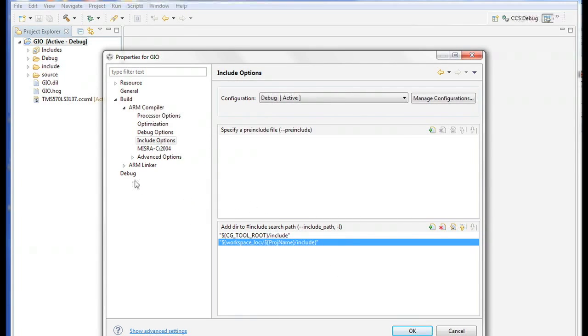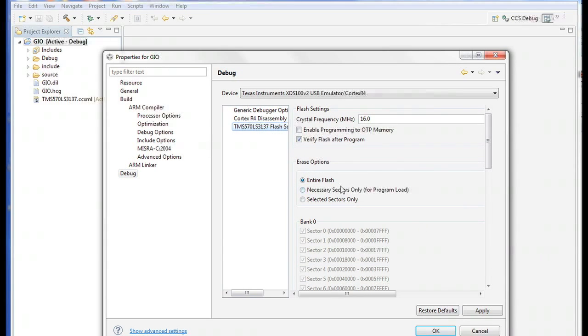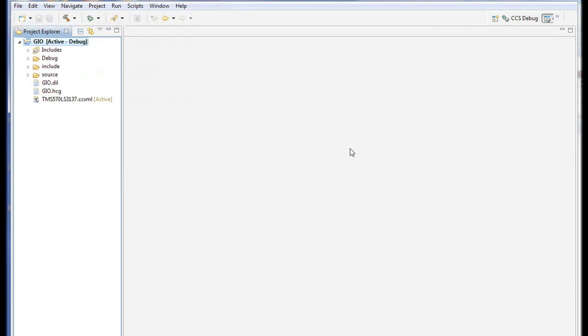The next step is to make a change to the flash memory programming settings. We choose TMS570 flash settings from the Debug menu and change the erase options from erase entire flash to necessary sectors only for program load. Then click Apply and OK. For small projects, this will speed up flash erase and program significantly.